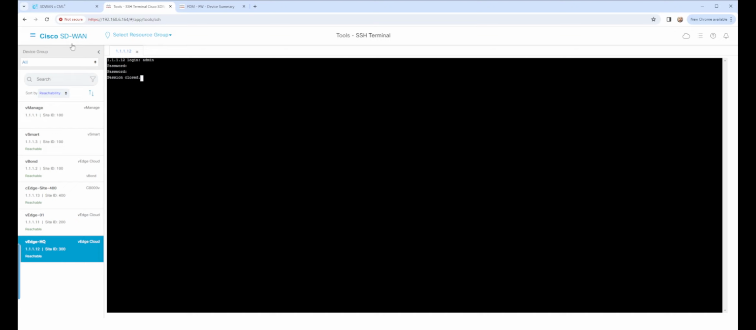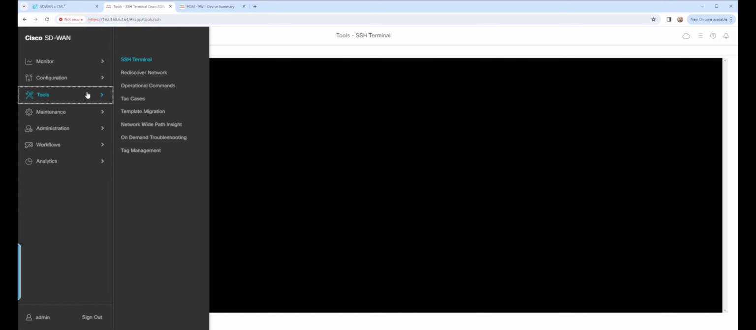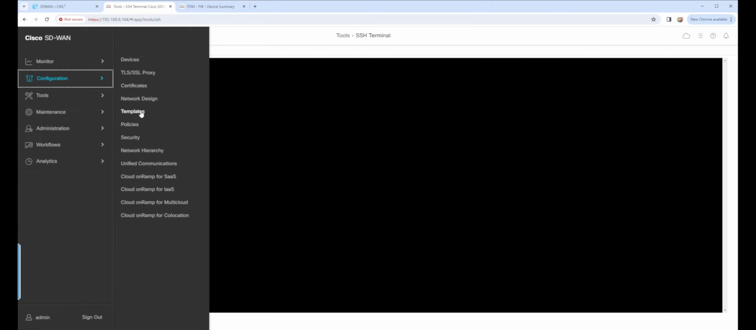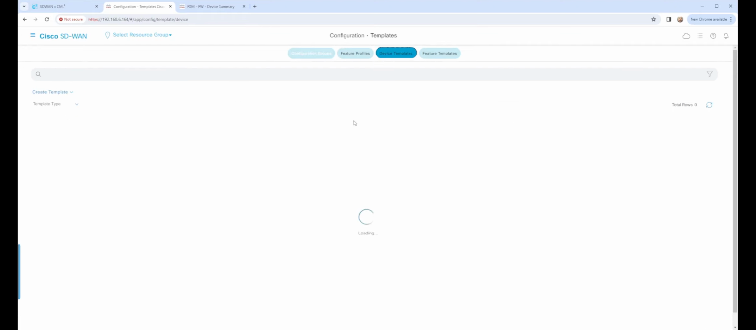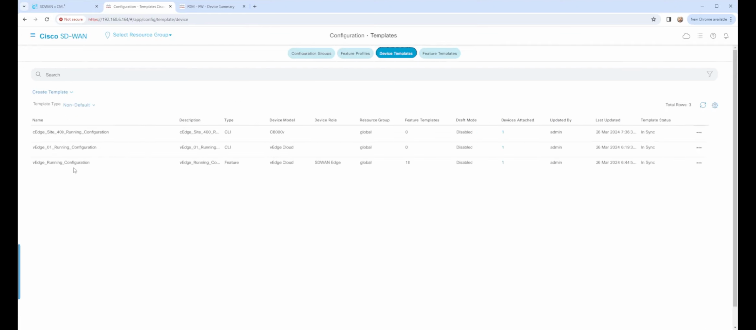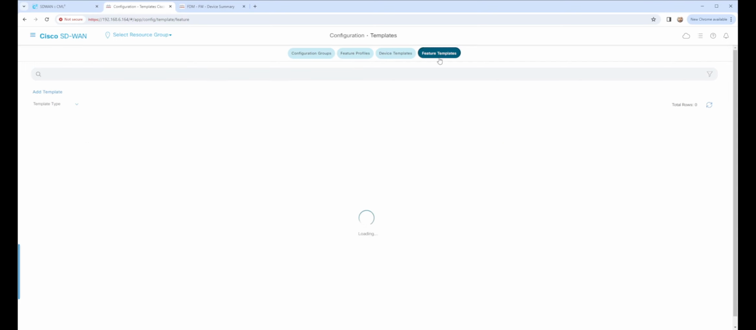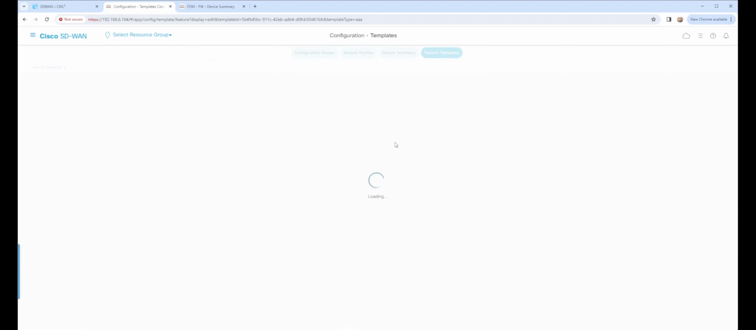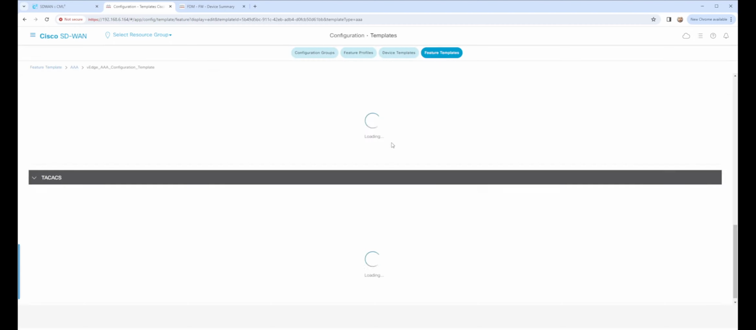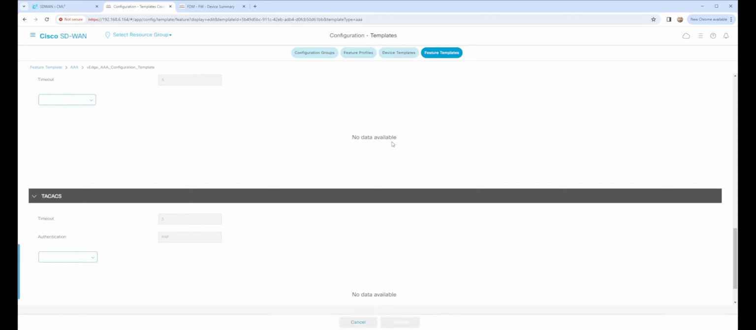Yeah. So what we'll do is we're going to programmatically fix this. Give me a second, because obviously I don't want to wipe this node and I want to be able to make configuration changes. Let me go to feature templates and find my AAA templates. vEdge AAA configuration. That might be this one. Let me see what I've done that may have broken my access.